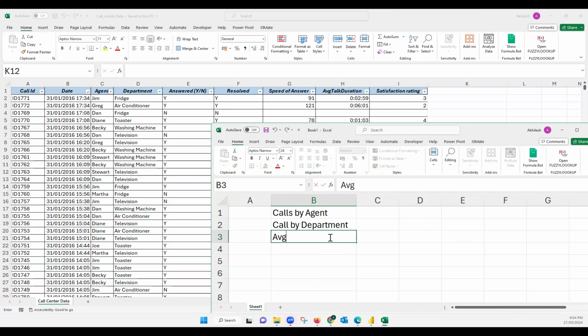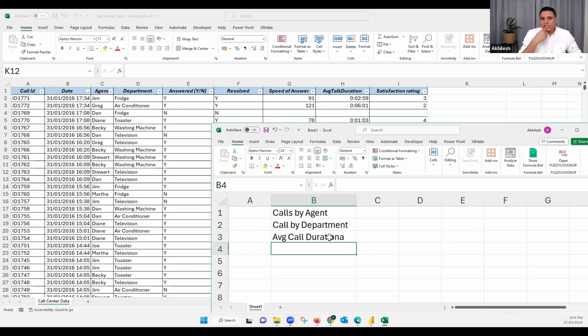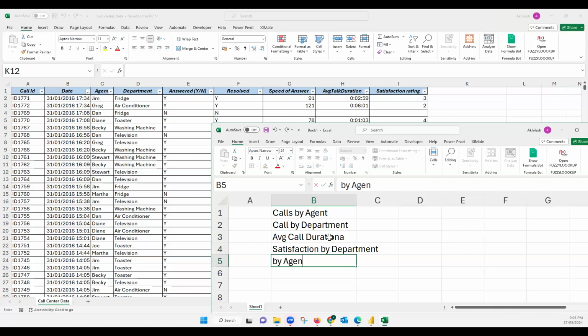We can ask how many calls are answered and resolved. How many answered but not resolved? Yes. So Natalia also said that there is a satisfaction rating. So satisfaction rating by, I would say, first department, and I would also like to know by agent, because whether a person is capable of handling the customer or not. Okay. Rating by agent.